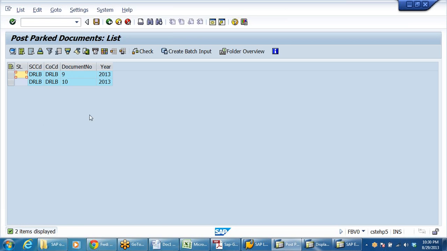Okay, so documents 9 and 10 were parked. So the superior officer will go to this list and check. Just like if you open your Yahoo Messenger or Skype, you can see some small information coming to you, like so-and-so person logged in, logged out. Even in SAP, we can arrange it like that, and that information will come.